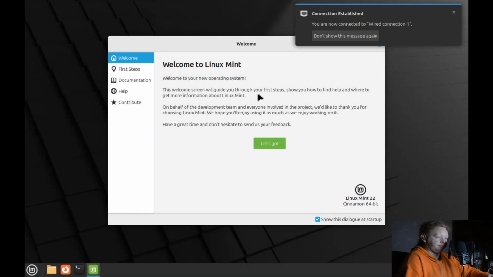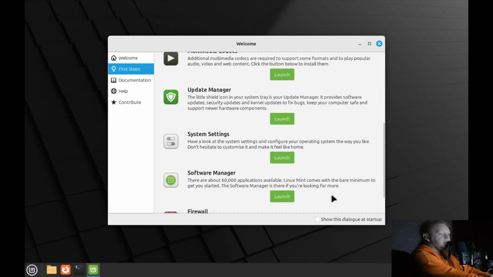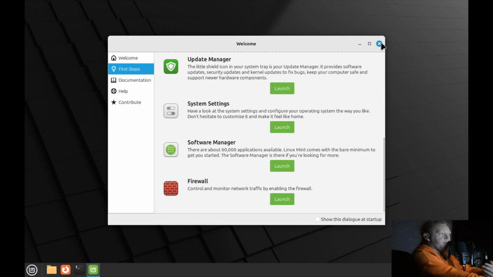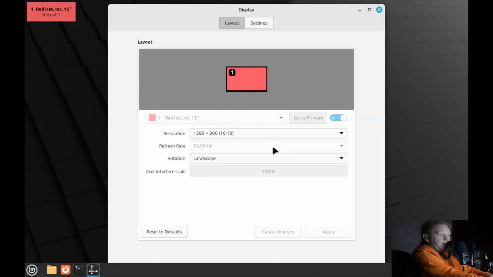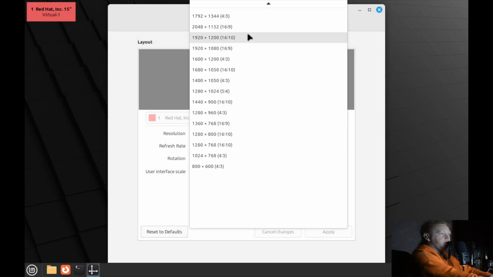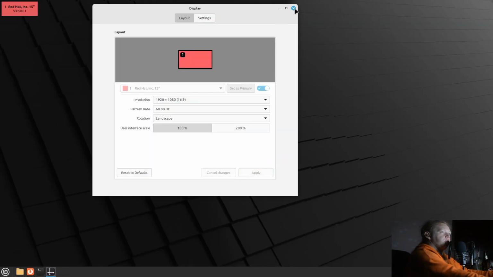The first thing we should realistically do is make sure to tick do not show this dialog at startup. I'm glad that option's there. We're not going to install anything. We're just going to go bye-bye. And we're going to full screen this because it's not quite there resolution-wise. So we want 1920 by 1080 and 16 by 9. Oh, would you look at that? That looks so much better.